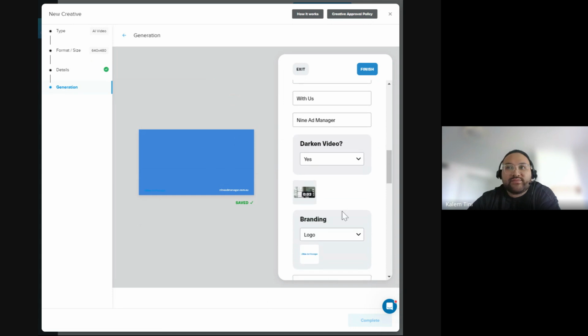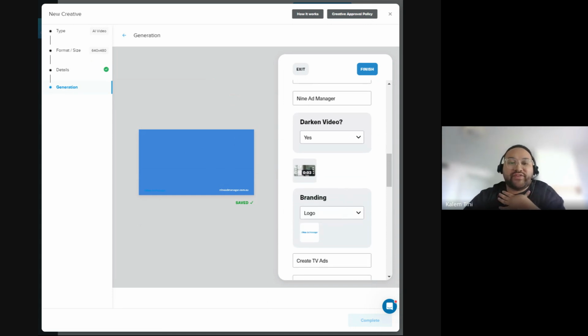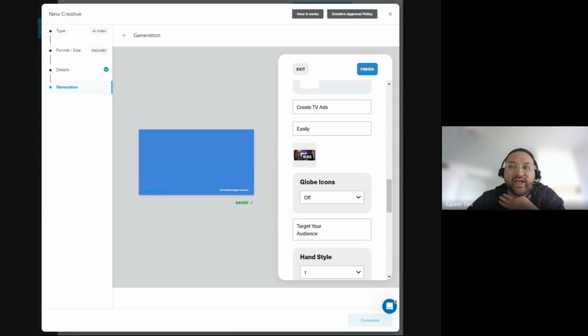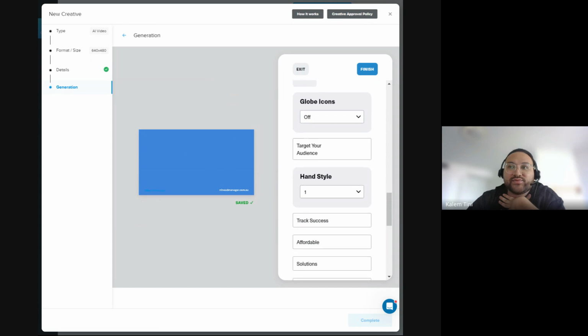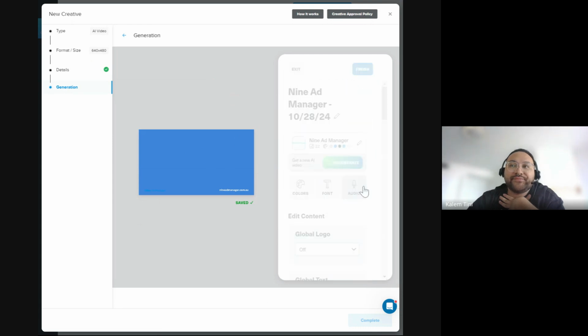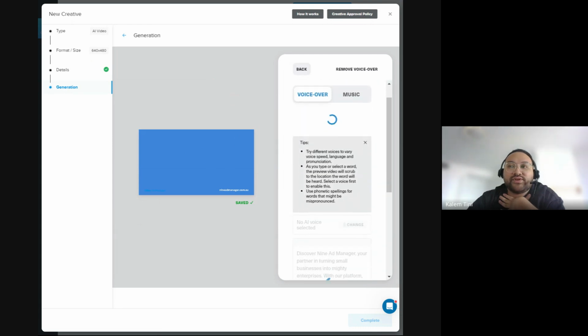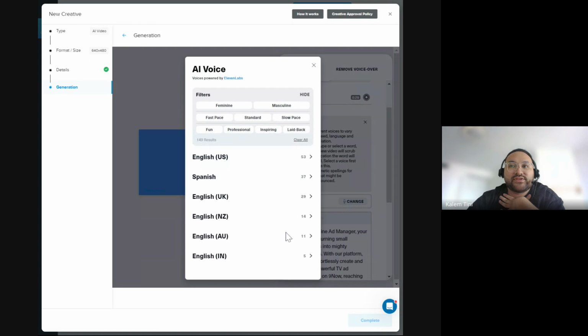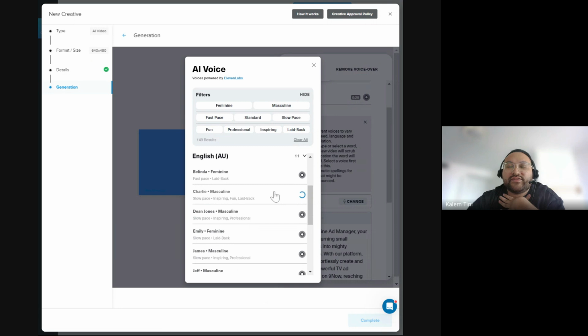You can kind of customize further. I'm no graphic designer or creative expert by any means, so you can spend time customizing it however you like and changing it to what you'd like. And if that's the accent as well, so that voiceover, you can go over into the audio section and change the AI voice to something that you prefer. So in the AU accents, we have Charlie, which I feel is the better of the Australian accents.